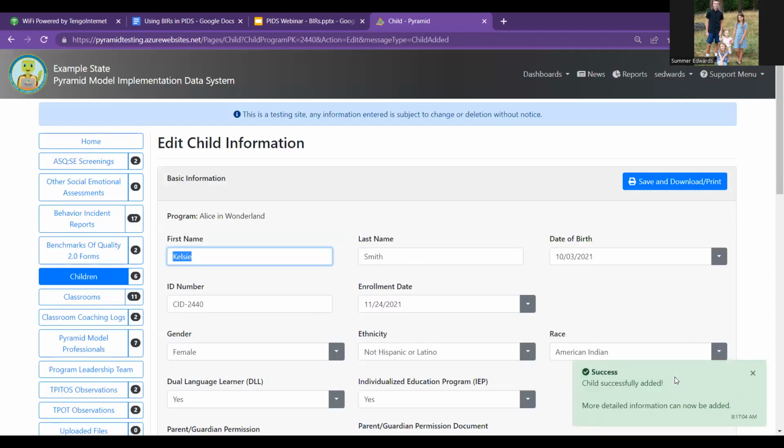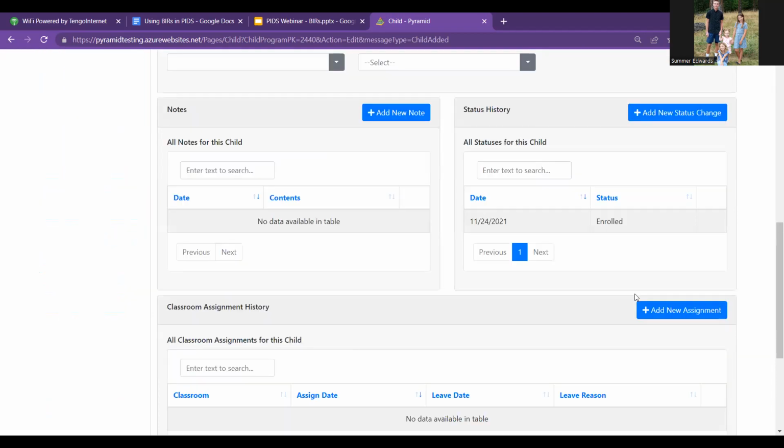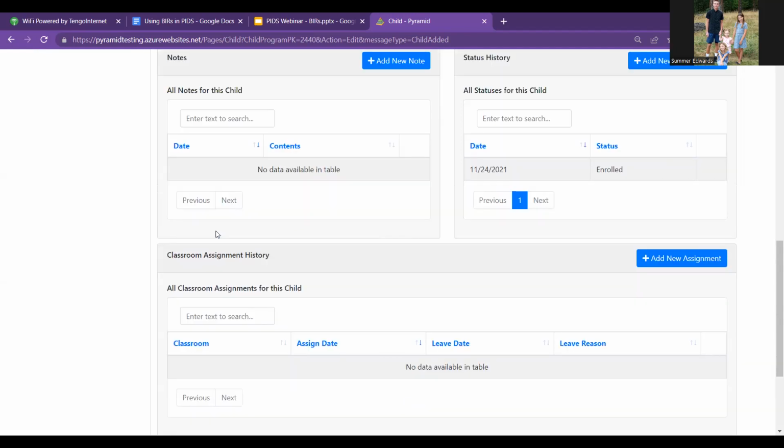So as you see, once I save it, it gives me that nice green confirmation saying, yep, we've got all of the fields in here completed. I see that the system created an ID number for this child, so that looks good. Now, when I scroll down, I see those additional 3 sections that I talked about in the beginning. We have a section for notes, status history, and classroom assignment. Really, the one that I need to do today is the classroom assignment. That's that 3rd step in our setup steps so that we can go ahead and do a behavior incident report for this child.